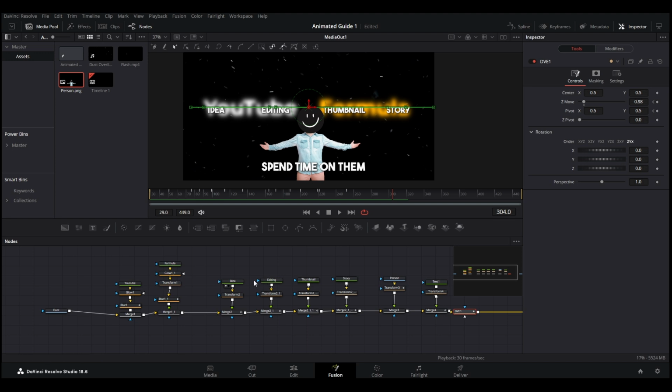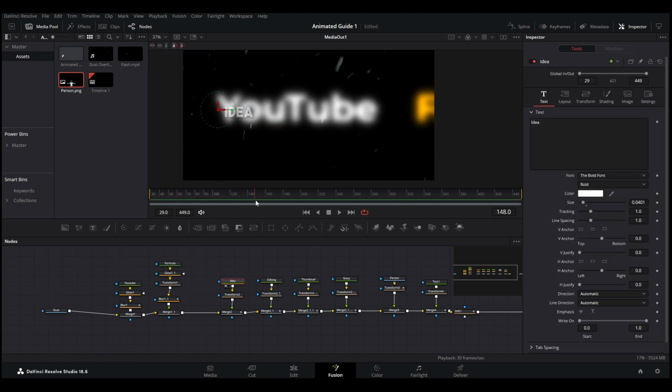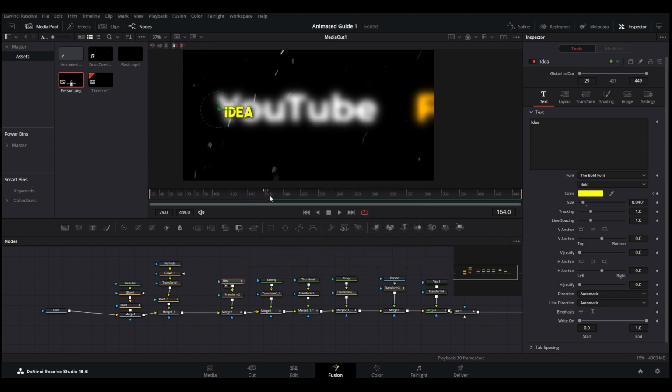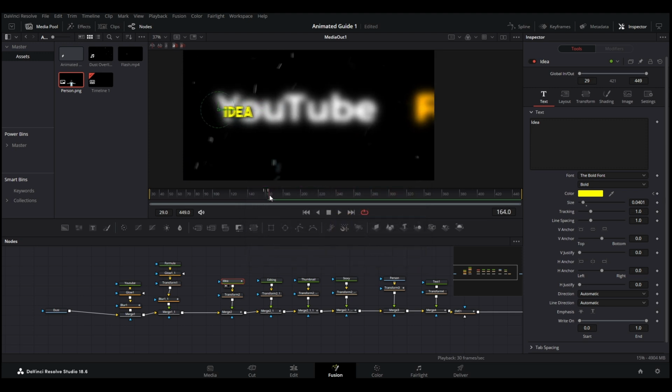Let's also make the text color change as they appear. Select the idea node, move until the idea node is fully visible and select the color keyframe. Move a few frames forward and change the color to yellow. Move to the next word and change the idea color back to white as the new word appears. Do the same with the other text.